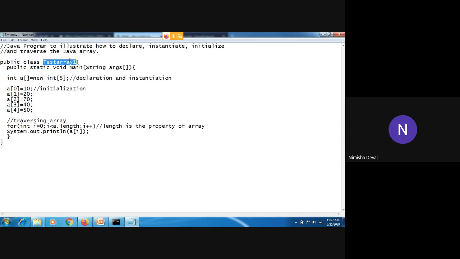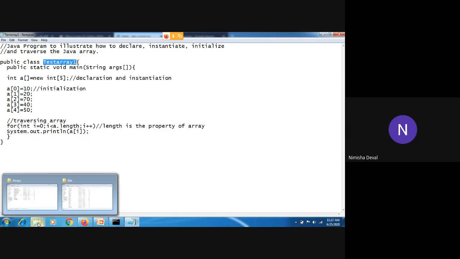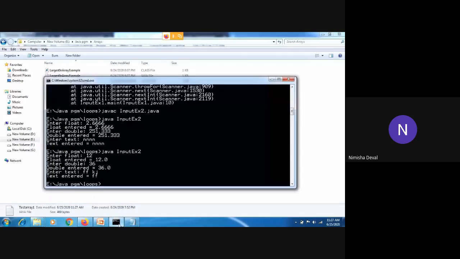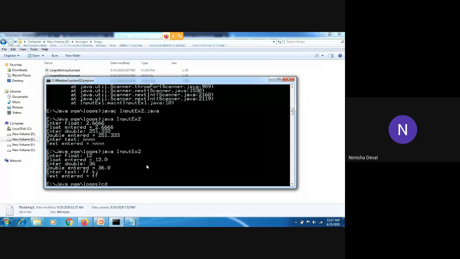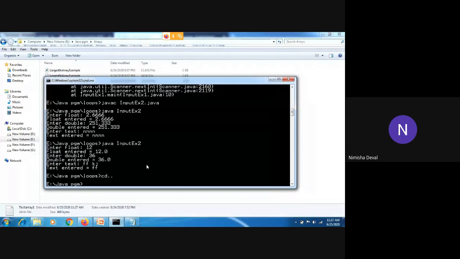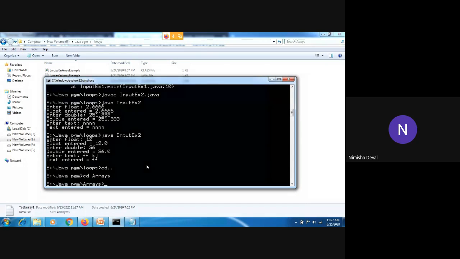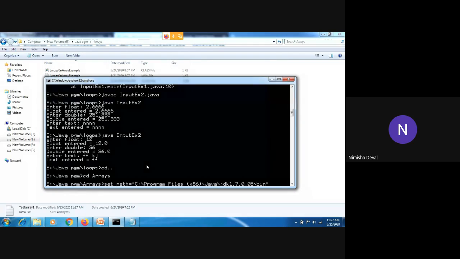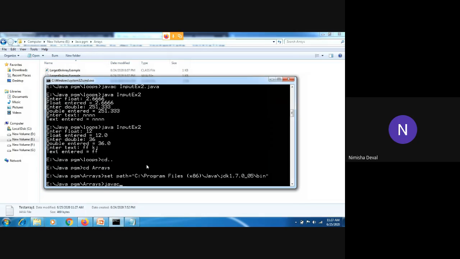So I will run it. Now see, I have changed my folder. My folder is now arrays. We have to change the folder in the command prompt also. Now my folder name is array. I will move towards that folder. Then I will again set the path, because we are setting a temporary path here. Now I will compile my program.